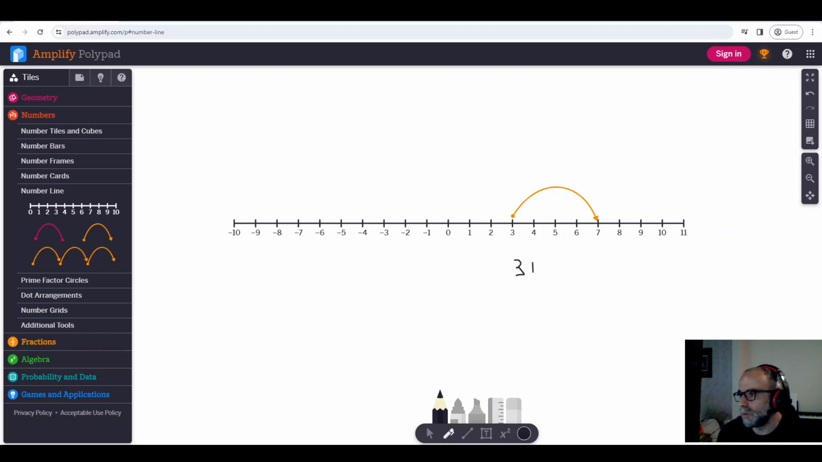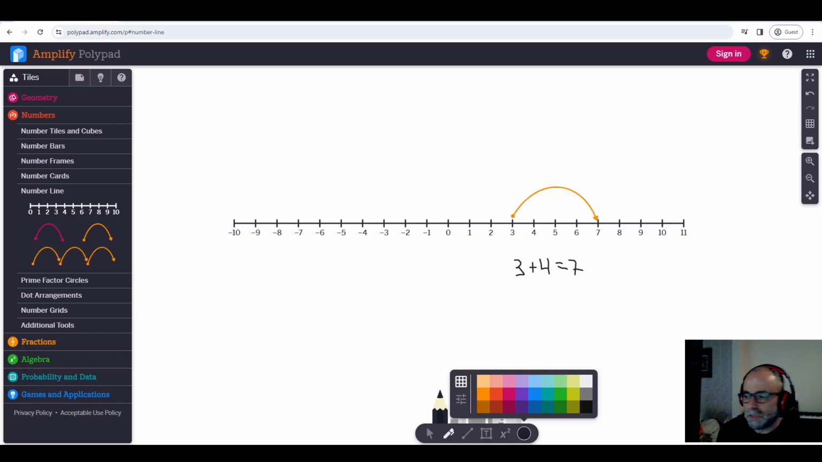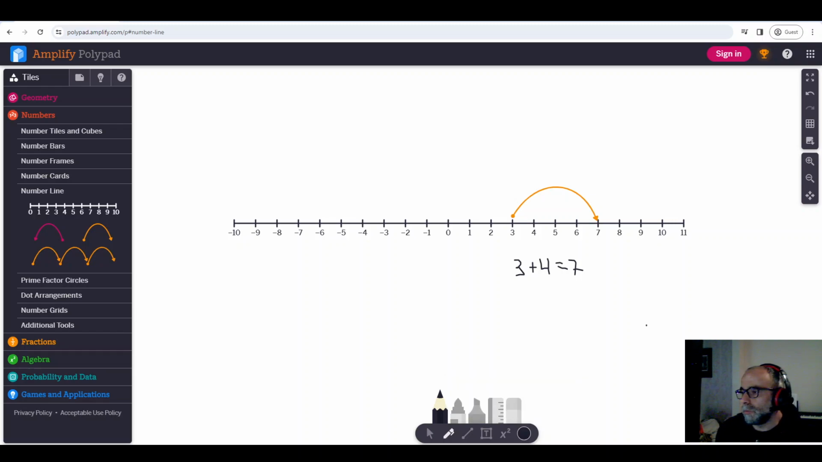I'm going to do this with my mouse. It's not going to look very good, but hopefully you can see what we're talking about here. And if you don't like that color, they can change the color just by clicking on the little colored circle down here and have a palette full of colors to choose from. So that's the 3 plus 4.